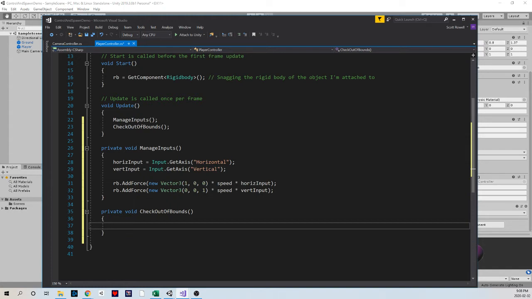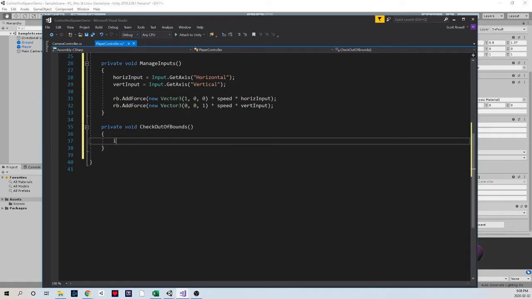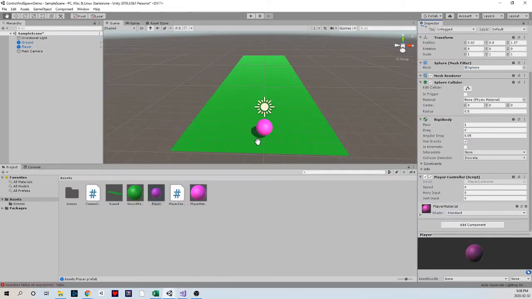So, how do I check if I'm out of bounds? Well, I need to create an if statement for some conditional logic. And I'm going to check to see if I've fallen too far vertically, which is the y-axis. So I'm going to check my position, my y position. And I'm going to say if it's less than or equal to something like maybe -5 for now. Let's see how that looks.